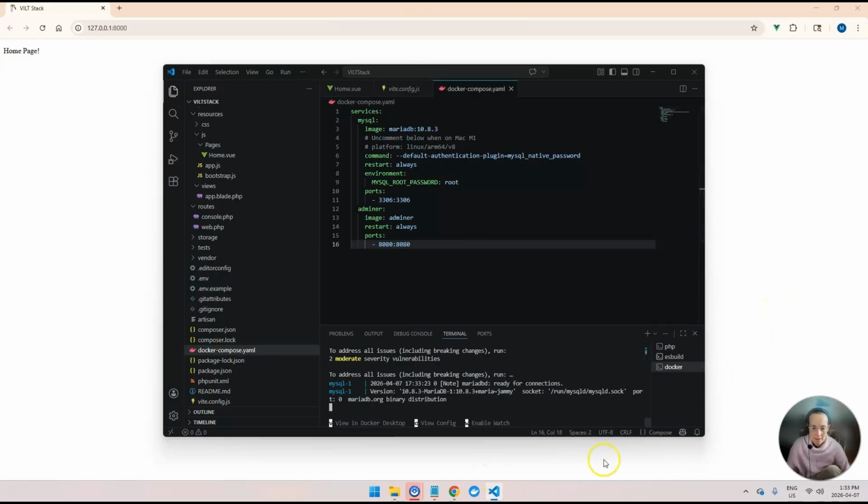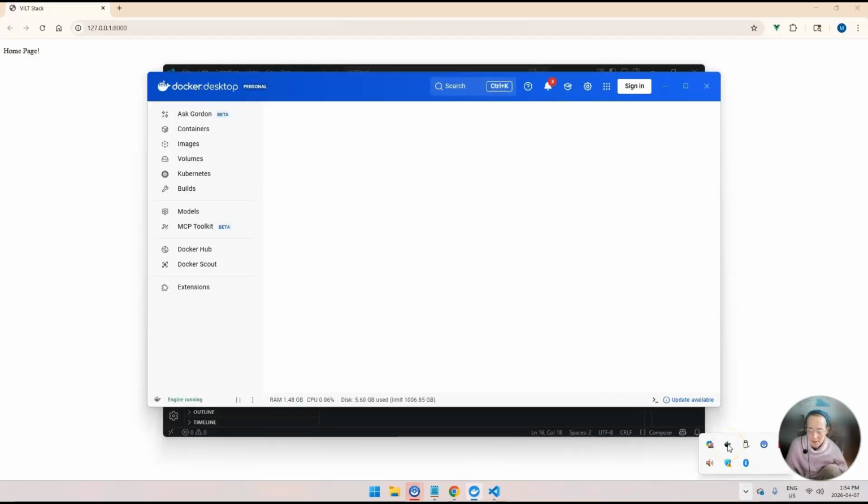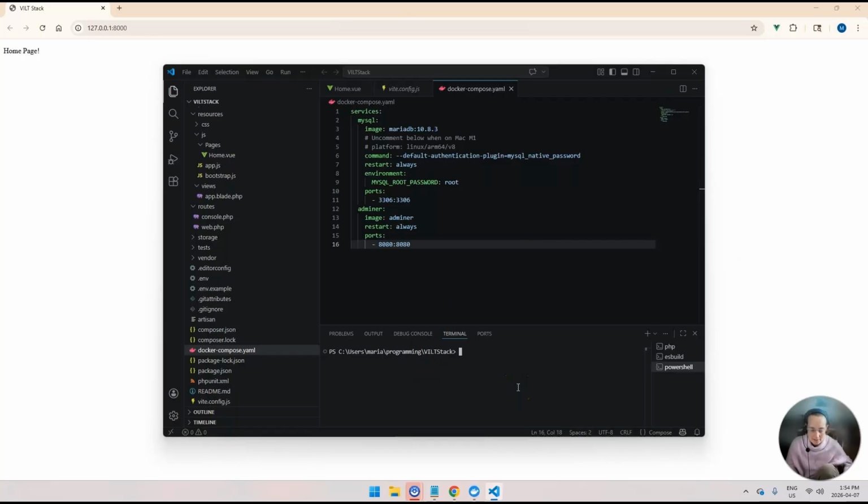And it's doing all kinds of stuff. Now we can open up Docker. Come on, Docker. If it doesn't work, if you go up here, you can click on it here. Then it will start. There we go. We see VILT stack. So now we have a connection between Laravel and our database. And just minimize this and close out of the Docker Compose up terminal window. I already closed mine.